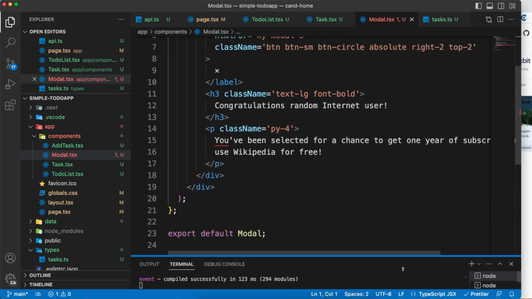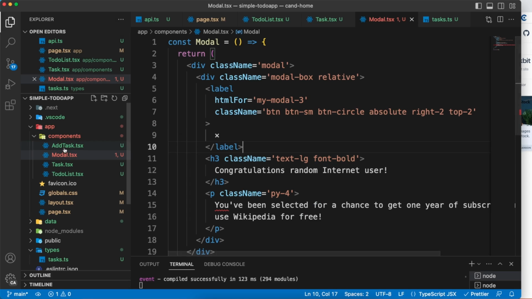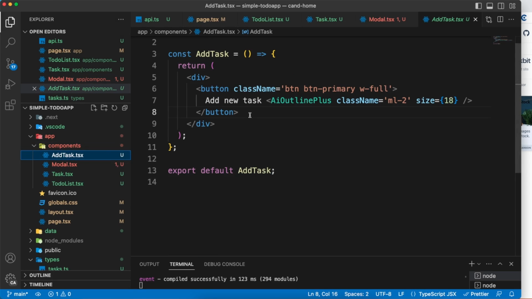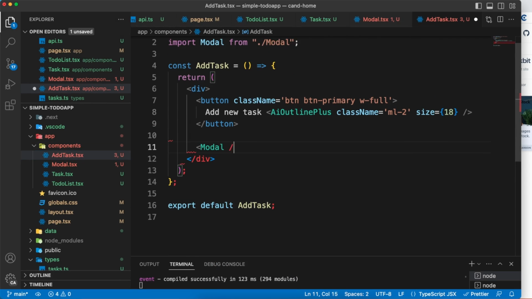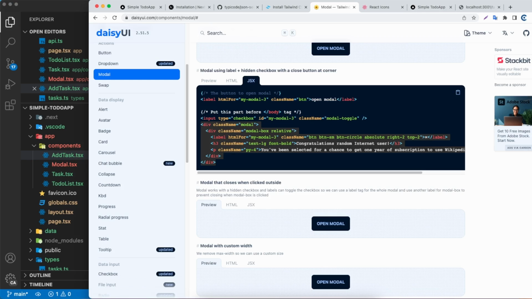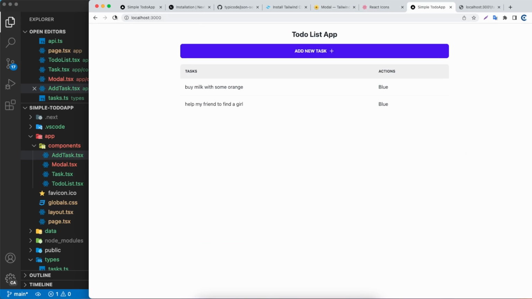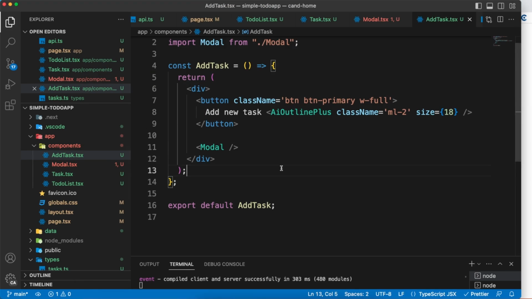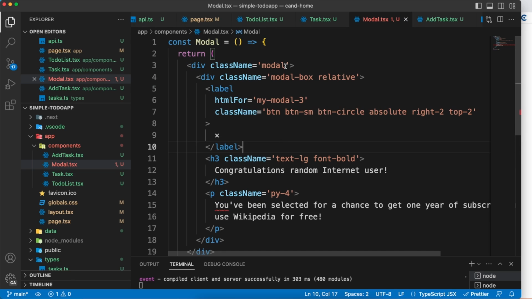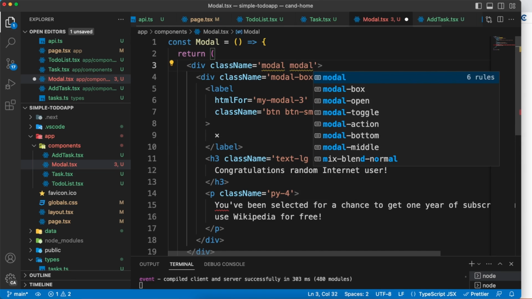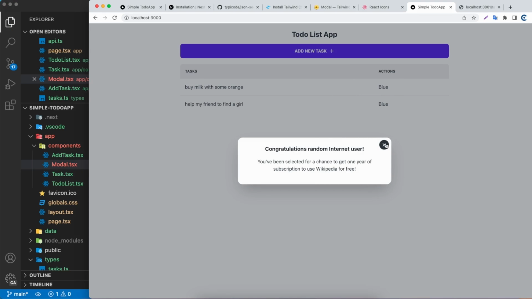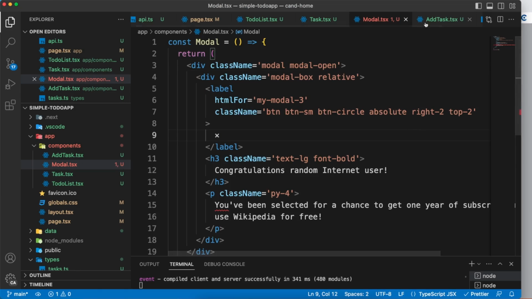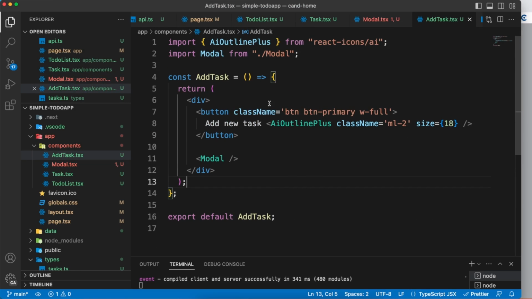Let's just minimize this. So now let's render this modal into the add task component here. So I'm going to do right here, let's do modal. Okay, just like that. And now we should see the modal. Okay, not yet, of course, because if we want to show the modal, we need to add a class here called modal-open. Okay, if we add this class, it should show the modal. So what we need to do now is basically inside the add task component here, we need to add a state that will handle the modal pop-up.